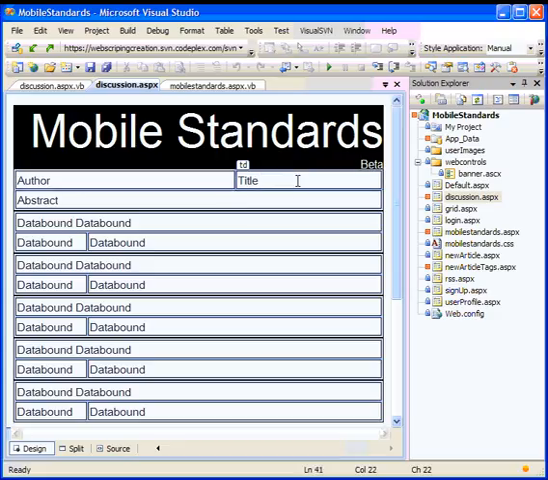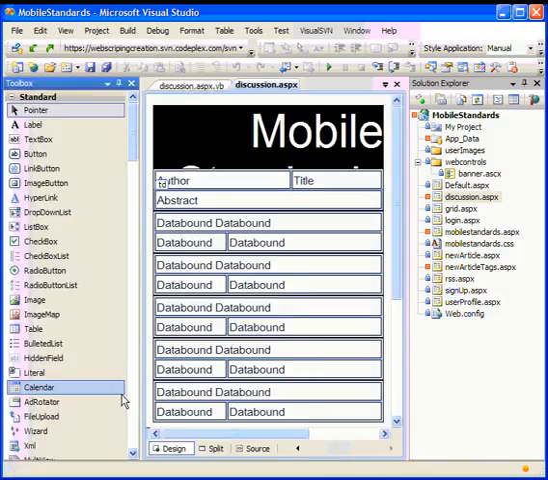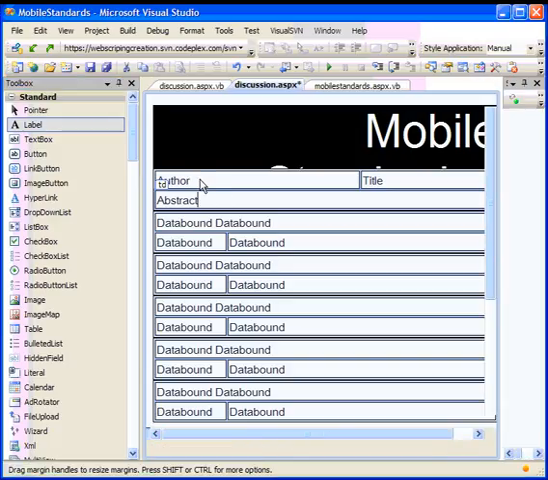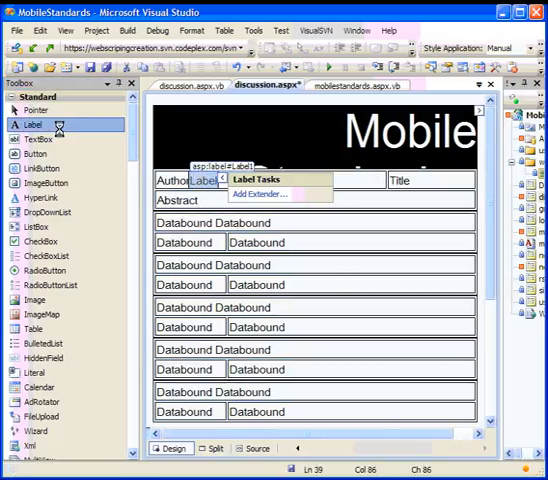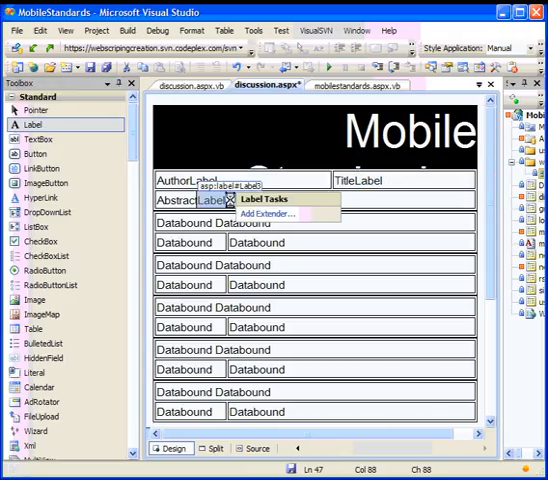Probably the easiest way, in fact, is to put in a few labels here, which we will fill with text in the code. So let us turn to the toolbox, and let's just hide the Solution Explorer a little for the moment. What we're going to do is throw in some labels. There's the author, we'll put in a label for that, we'll put in a label for the title, and we'll put in another label for the abstract.